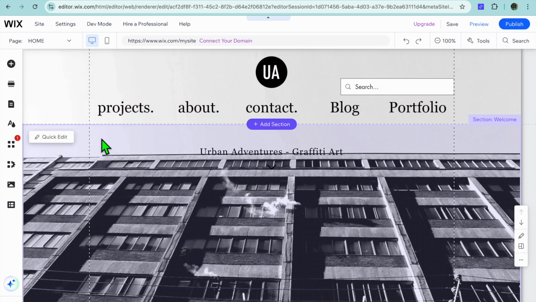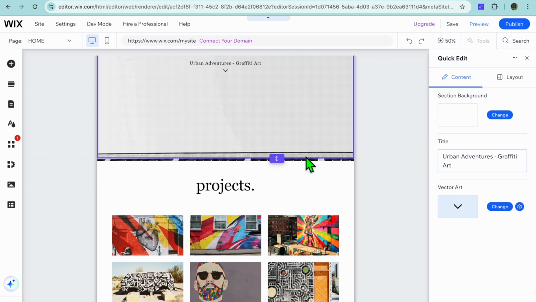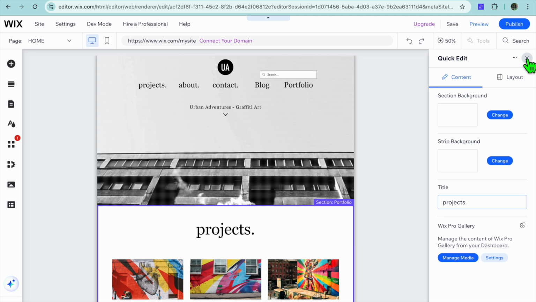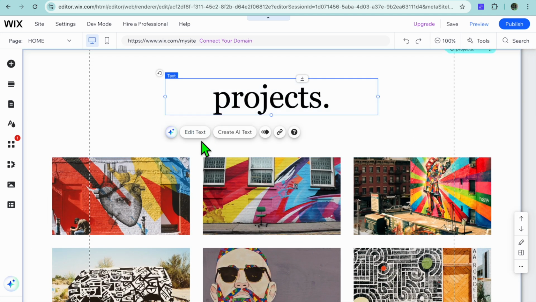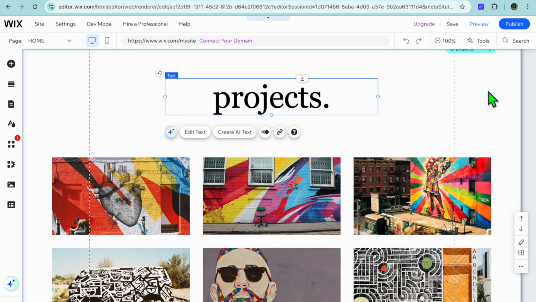All you'll need to do is hover over the sections that you'd like to edit, and you're going to see quick edit in the top left hand corner. After selecting quick edit, from there you can change the background, you can change the title, and also the vector art. And by scrolling down, you'll be able to edit each section. And you can edit any text by simply hovering over the text and tapping on it. You can select edit text, and you can make any changes you want. You can change the text, you can change the font color and font size, and so on.